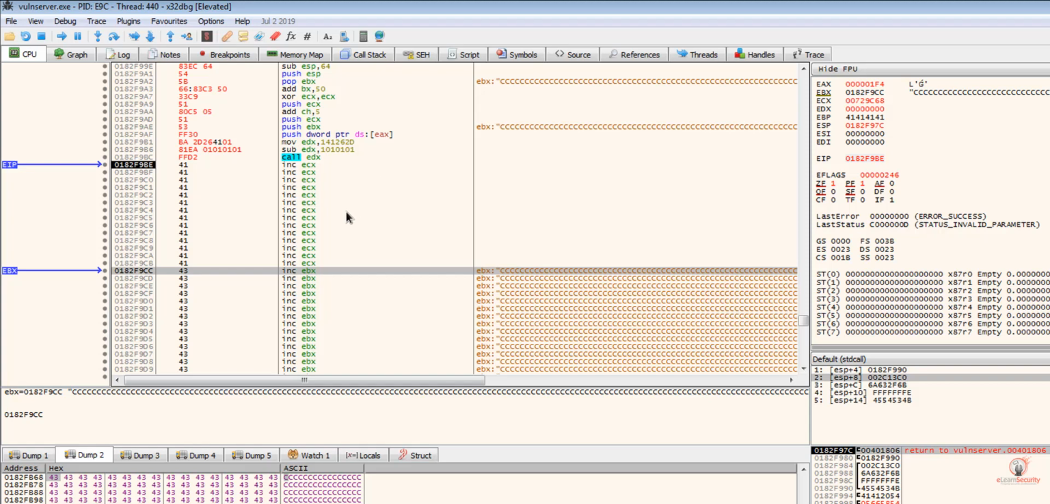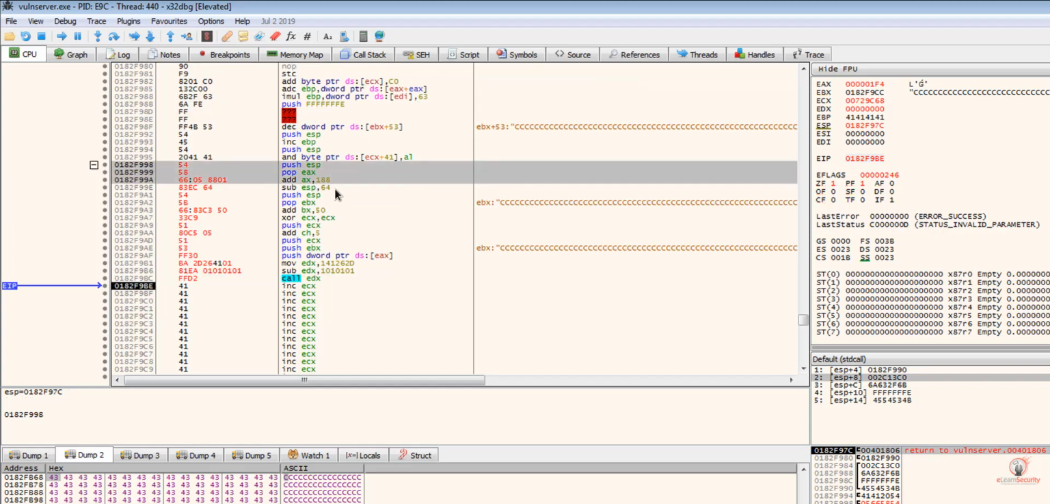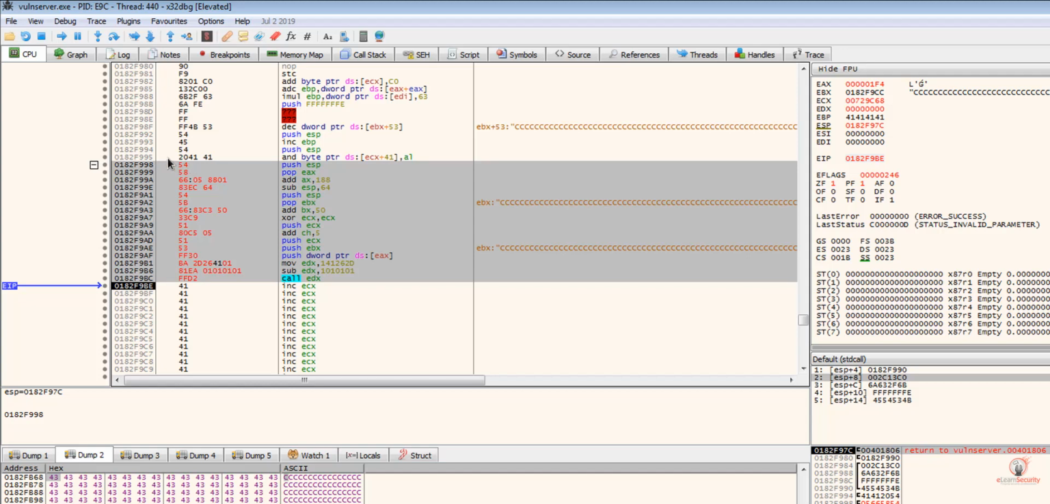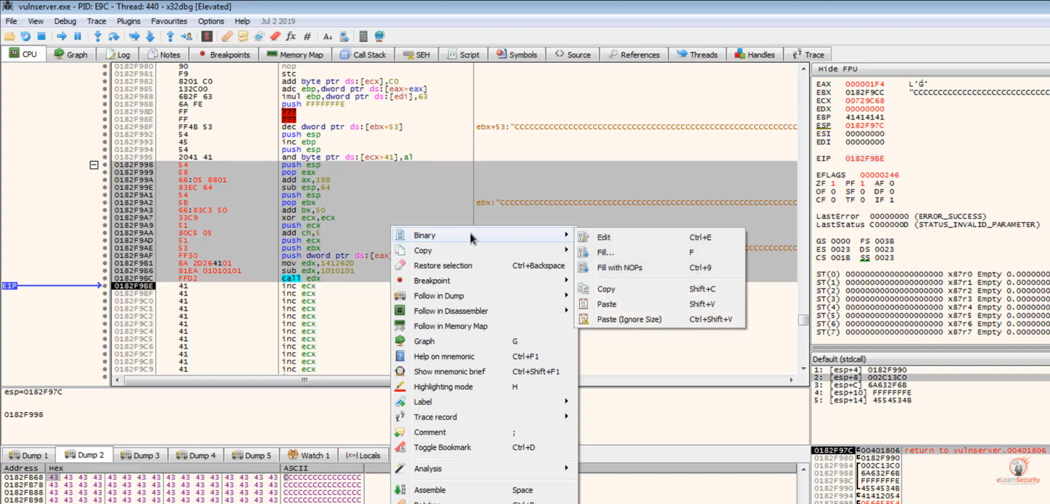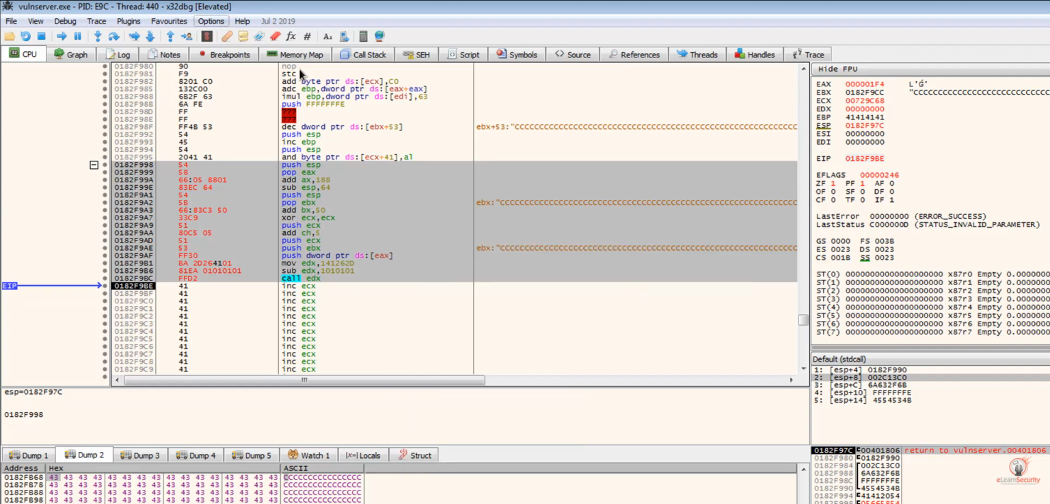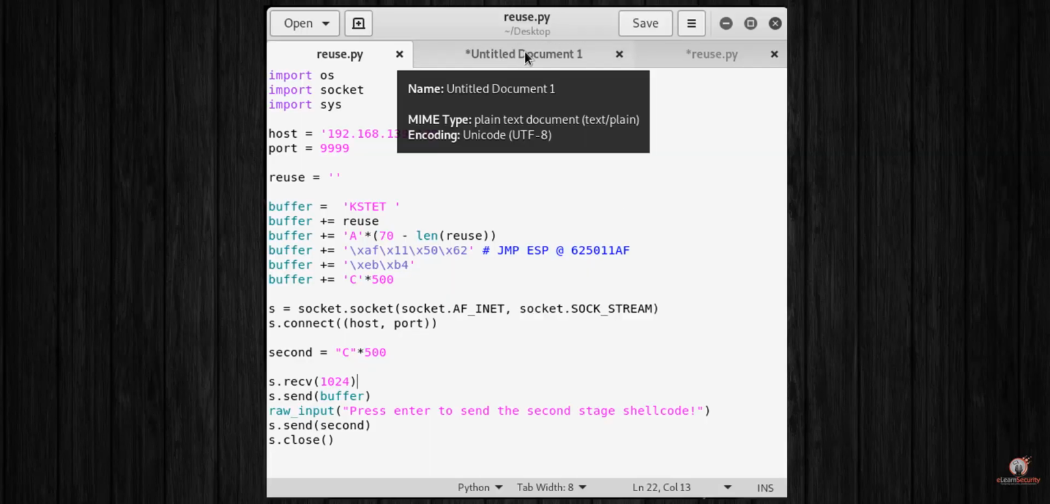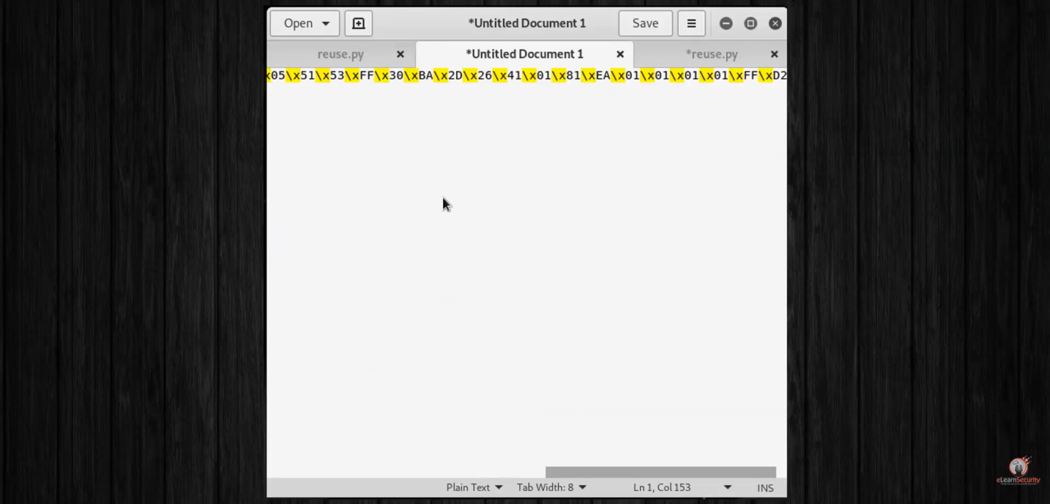Let's mark the whole shellcode and use the binary copy utility to transfer the opcodes into the exploit. We will right-click, then select binary copy, and then paste it into gedit. The shellcode is not in Python format, but we can use a match and replace utility to adjust it quickly. We will change every space to a \x escape sequence. Let's paste it into the reuse variable.